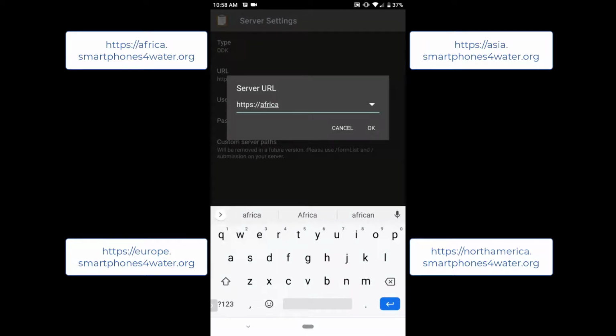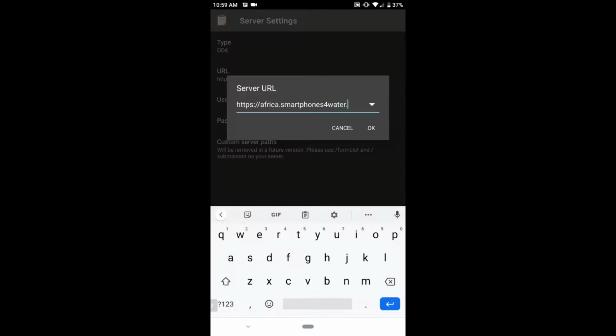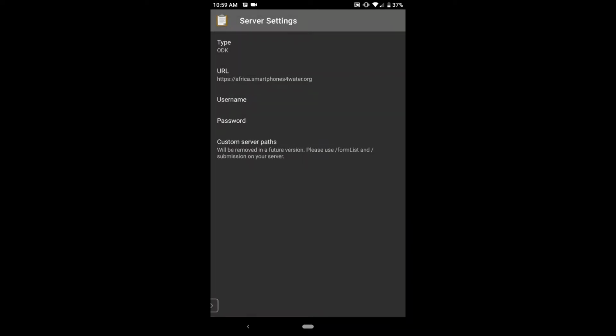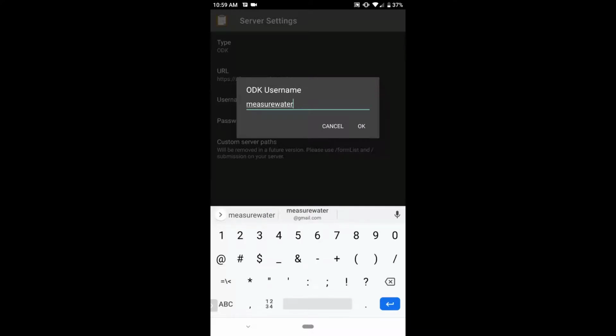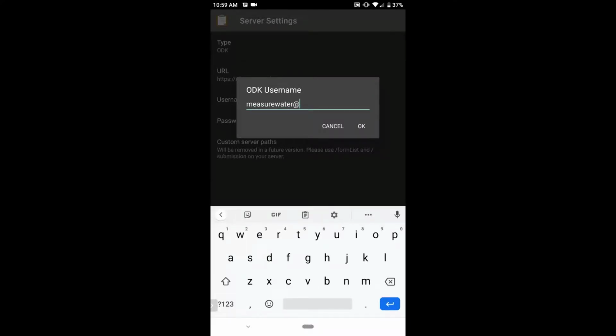We'll put in our region at the start, .smartphonesforwater.org. And press OK. In the username, enter your preferred email address. I'm using measurewater@gmail.com as an example.